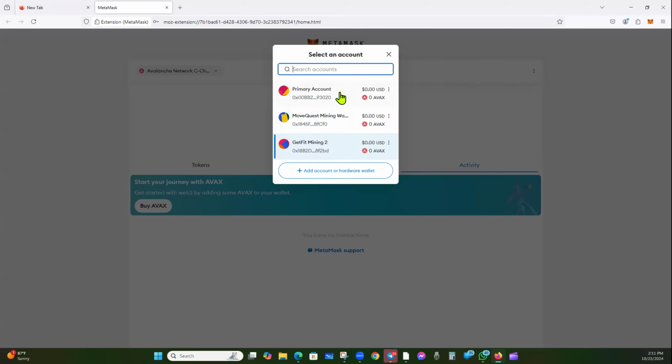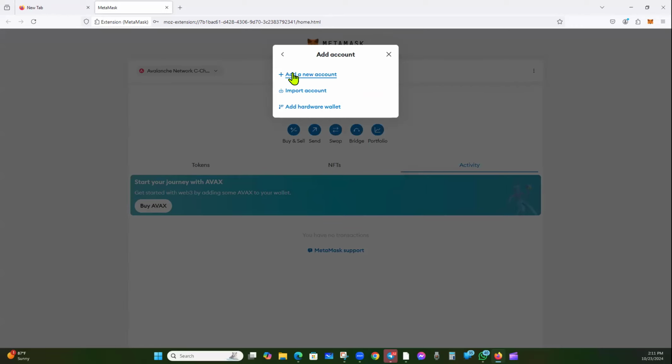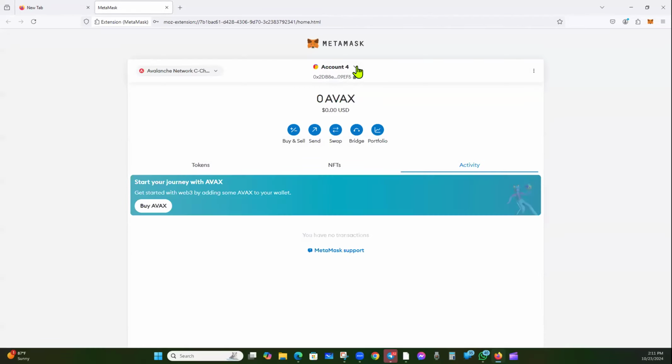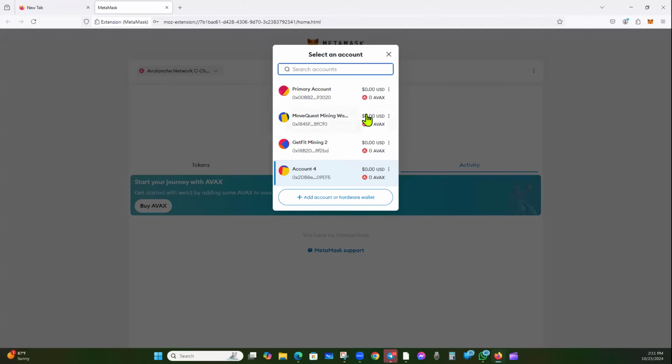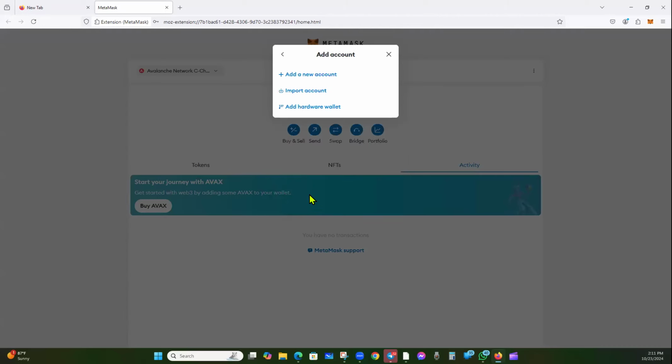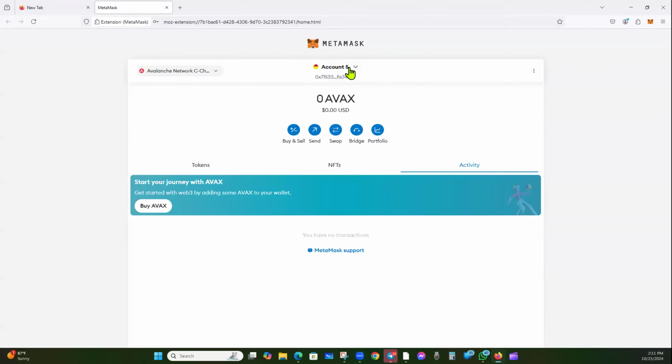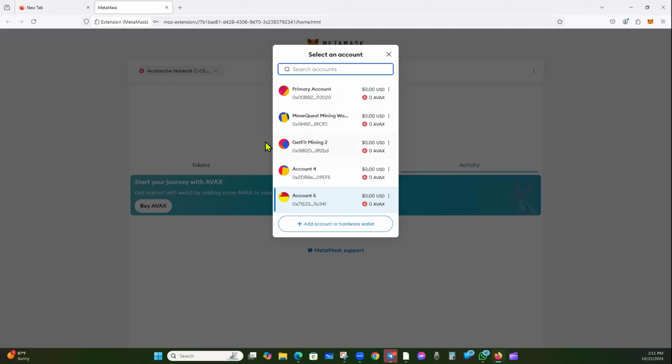So to pull them in, all you will do, again, pretend like these don't exist and you just see primary account. All you're going to do is come down here and click add account, add new account, even though you know you're not adding a new account. The account that it actually creates will be account 2. Then you want account 3 to come up. You click add account, add new account, create account. It will automatically be account 3.